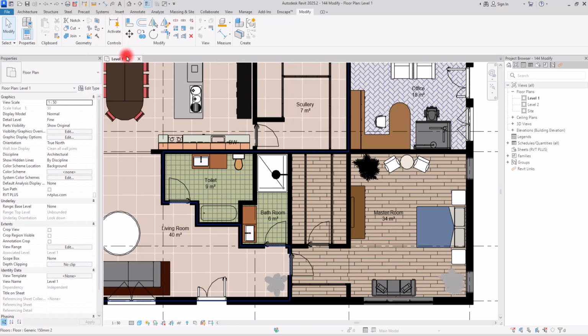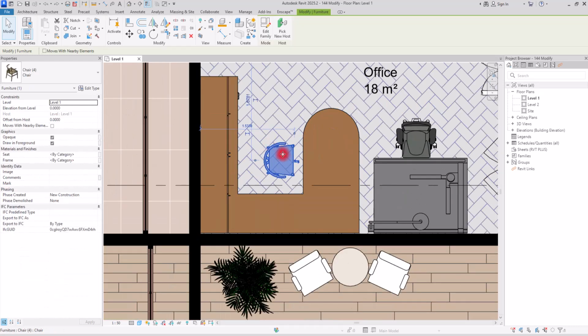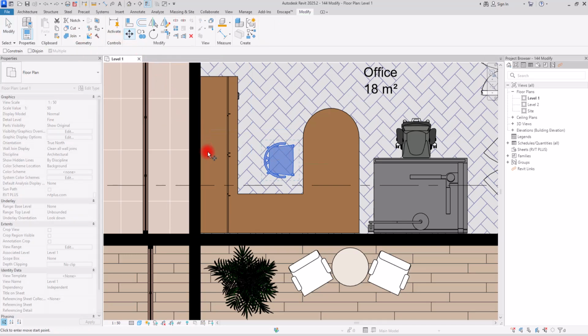Its shortcut is MV, as you can see in this part, and you can use this tool to change the placement of families, change their location or their position. There are different ways that you can use this tool. One of them is to first select the object, select the family, for example, this chair, and then click on the Move tool or press MV on your keyboard to activate this tool.